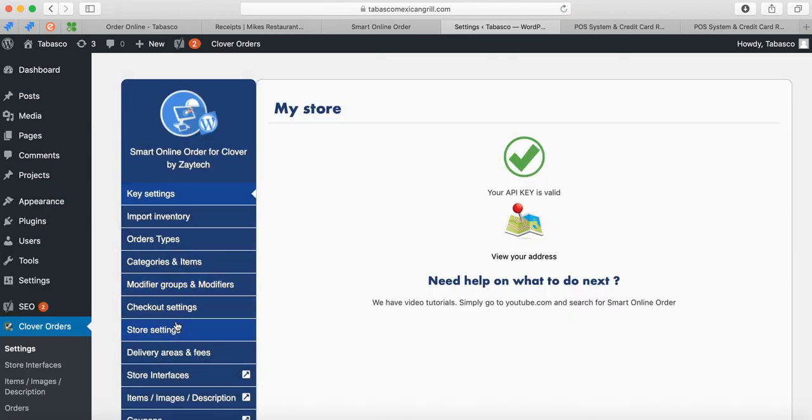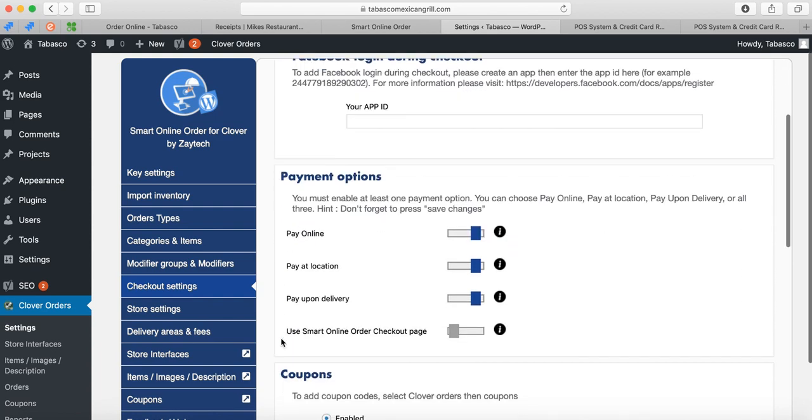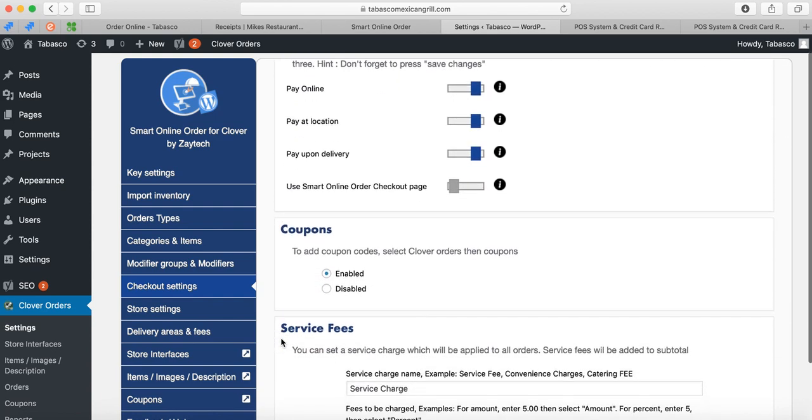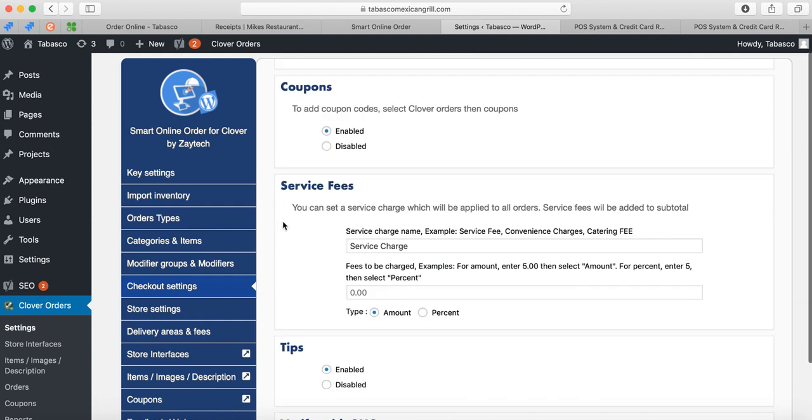Okay, so once you do the coupons, you go back to settings here, and then make sure coupons is enabled. That's under checkout settings. Again, these videos can be broken down into smaller segments. If you go to YouTube, Smart Online Order, you'll see a different video on coupon codes, but this one is just a brief tutorial about it.